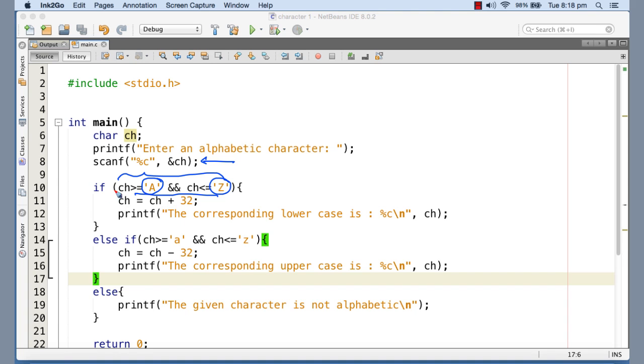And if it is an uppercase letter, then 32 is added to convert it to the corresponding lowercase letter. Otherwise, if it is a lowercase letter, then we are just subtracting 32 from that variable in order to get the corresponding uppercase letter and printing it here. And if neither of these two is true, that means the character is not alphabetic, so we are printing an error message here. So let's execute this program to see how it works.